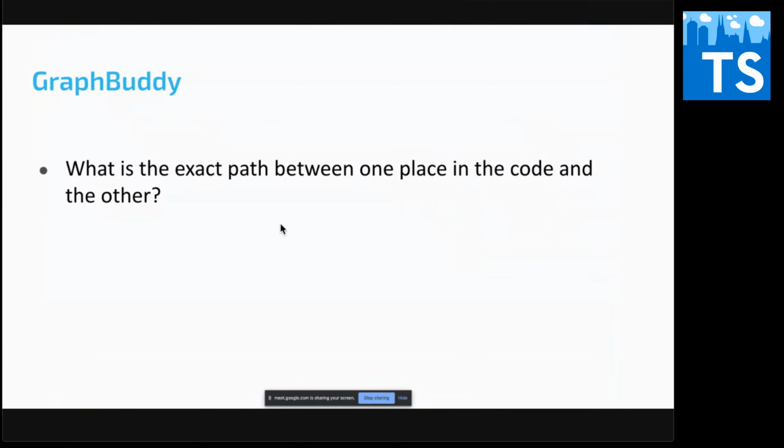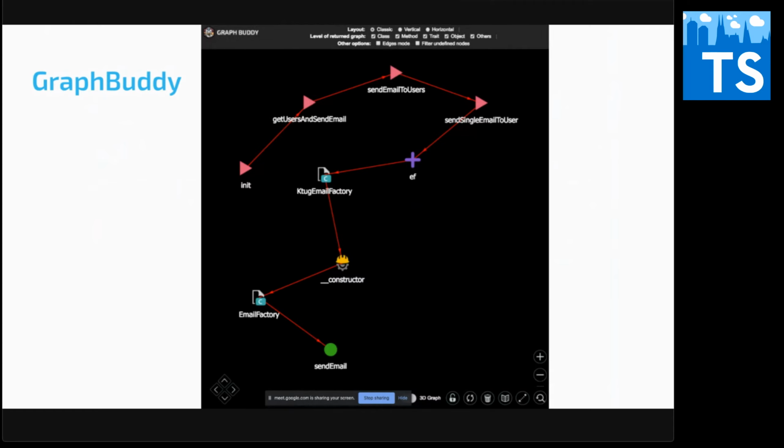What is the exact path between one place in the code and another? So we can just choose two tokens, and GraphBuddy will find the path between them. It will show connections, show how it's going, and finally we can read it.